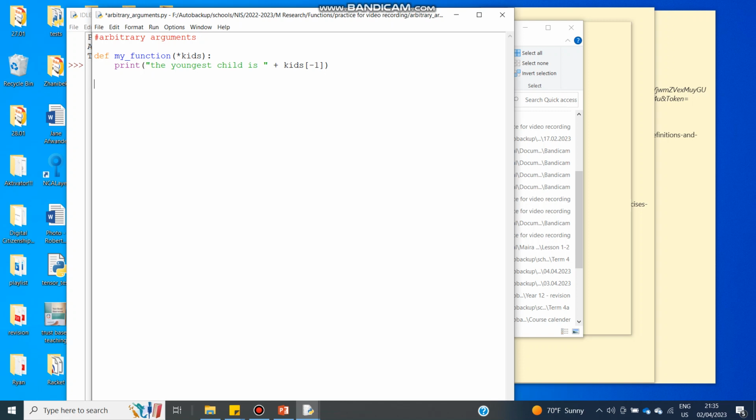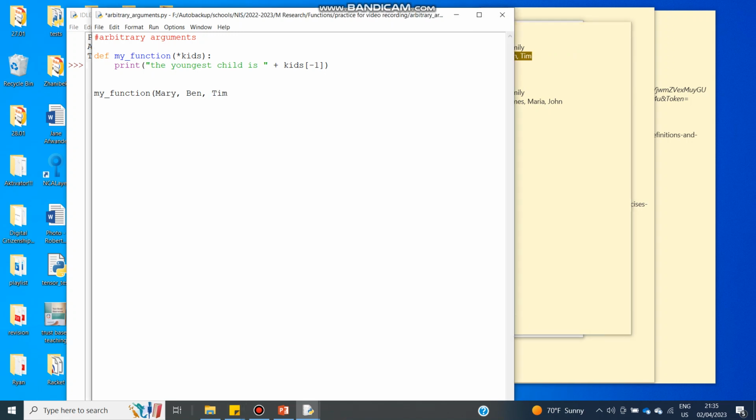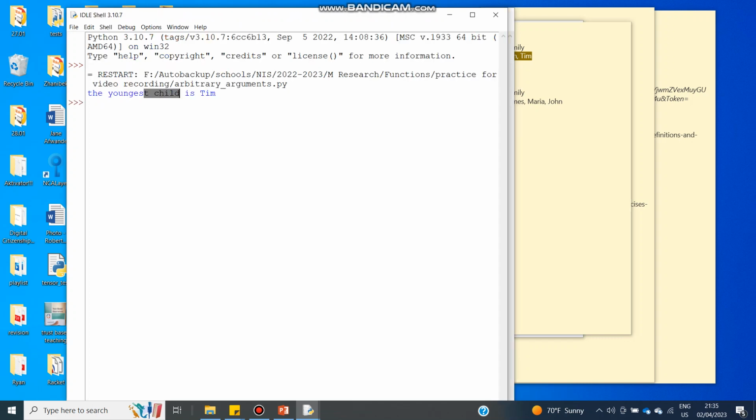So if I now call my function and say this is Tom's family, a scenario is where we have Tom's family having children Ben, Mary, and Tim, where Tim is the last child. So if I call my function with this, then in this case we are saying we were not sure how many children were there, so we ended up using the arbitrary argument. So let's see what this gives us. It works. The youngest child is Tim.